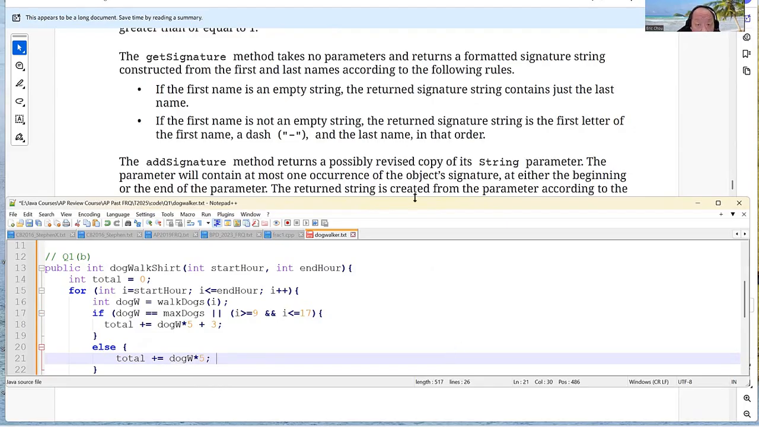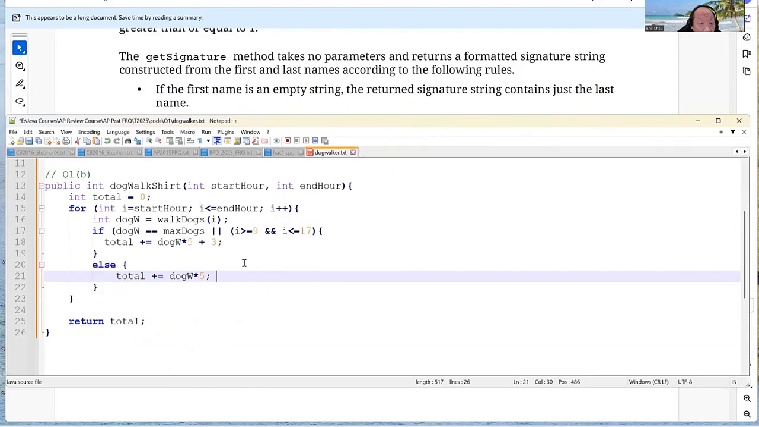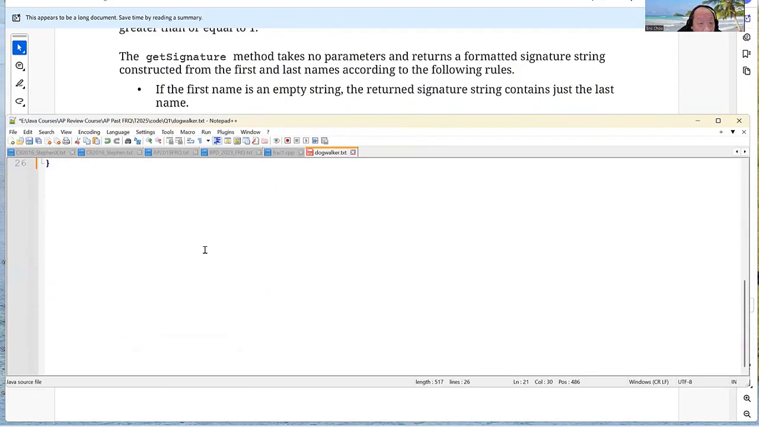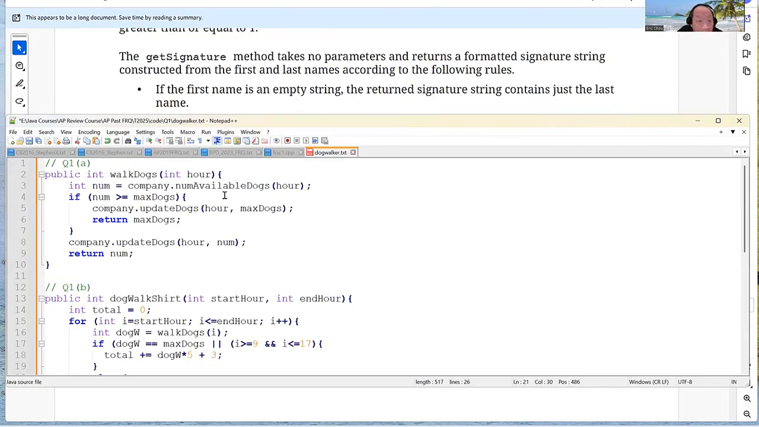Okay, this is question 1, part B. So question 1, part A, let's check it one more time. You get an hour and you calculate the dogs available as a num, and the available dogs is an instance function. So if the number is greater than the maximum dogs you walk, you update the hour using the maximum dogs. Okay, if the number actually is less than maximum dogs, you only update that many dogs.